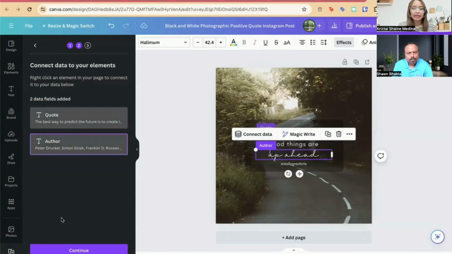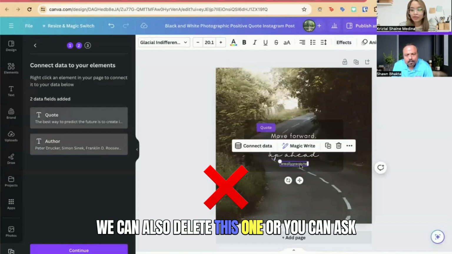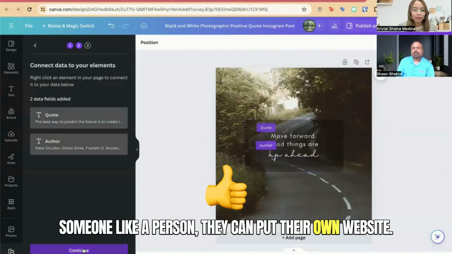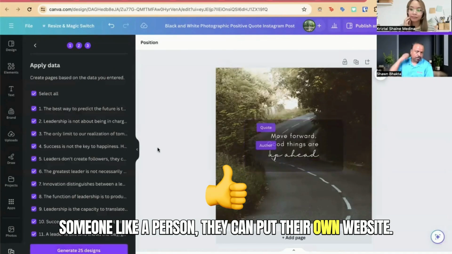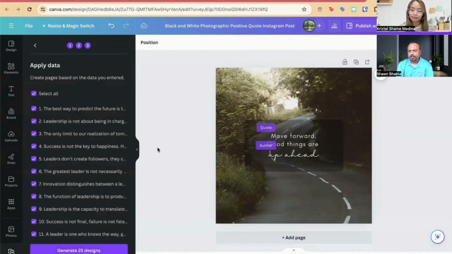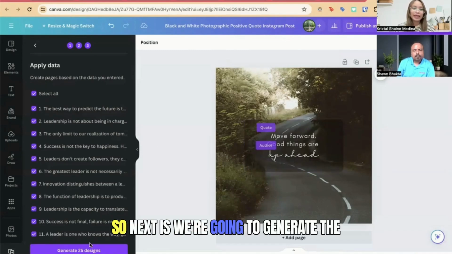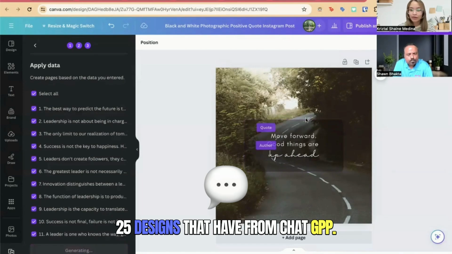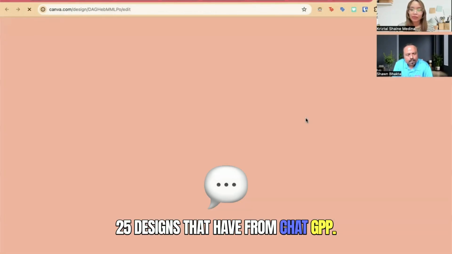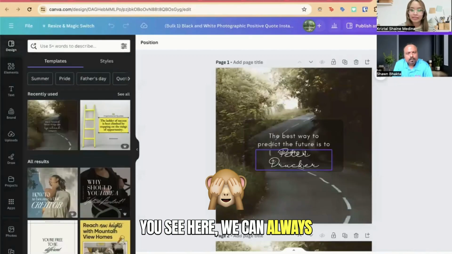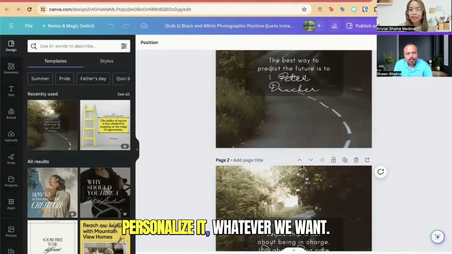Okay. Yes, we can also delete this one. Or someone can put their own website address also, like I can put .com. Very good. So next we're going to generate the 25 designs that we have from ChatGPT. And see here, we can always personalize it however we want.